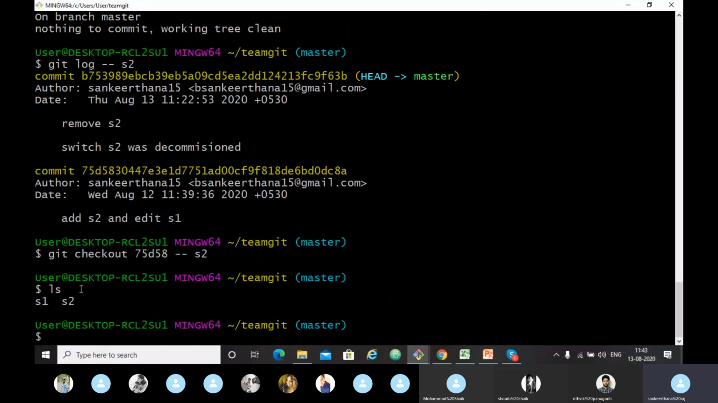ls shows we have two files, S1 and S2. We have restored S2 with the command git checkout, the hash from the first commit, just the first 5 letters of the hash of S2, then dash dash and the file name. You can just restore it like this.